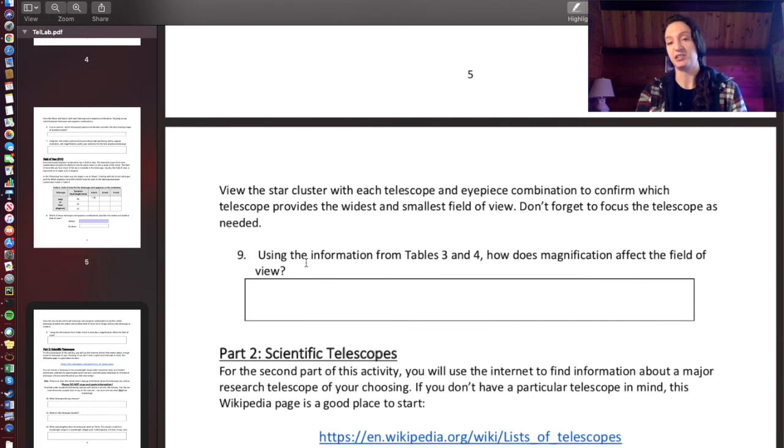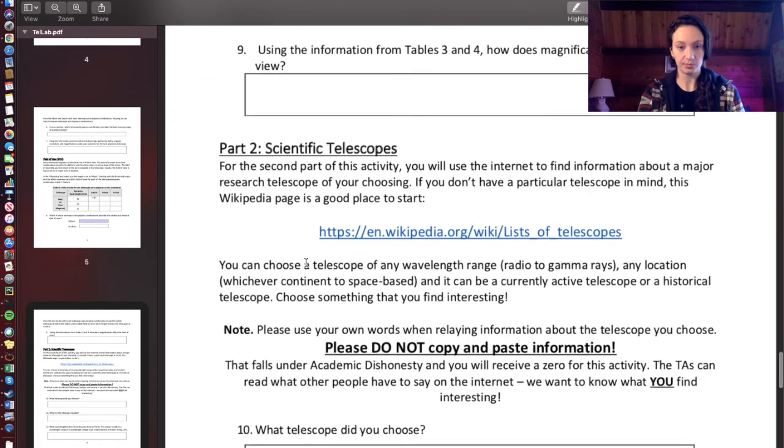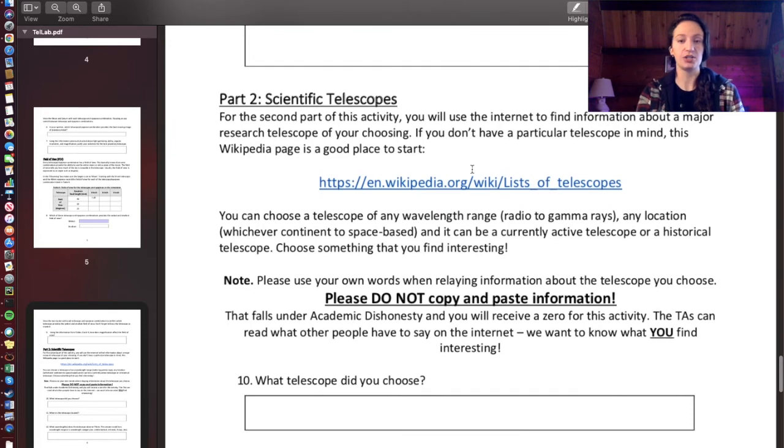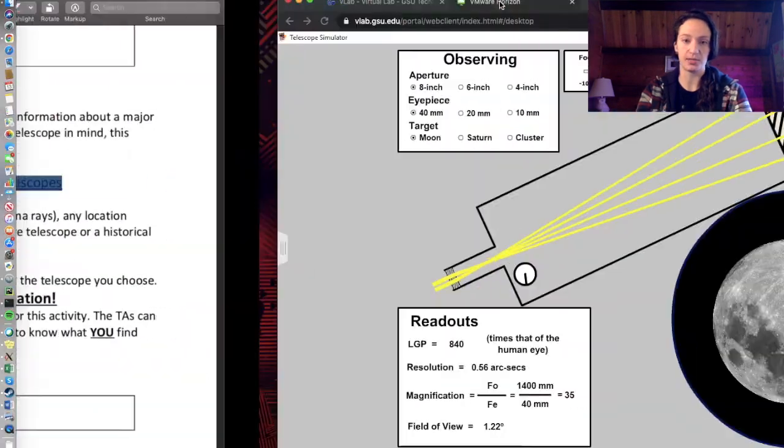Using those two tables, how does magnification affect the field of view? Now, I said this before, so if you are completely lost or you look back at your simulation or your tables and you don't see any trends, go ahead and go back and look at my slides, because I'm pretty sure I said it. So next, you're going to go to the Wikipedia page, lists, plural, of telescopes.